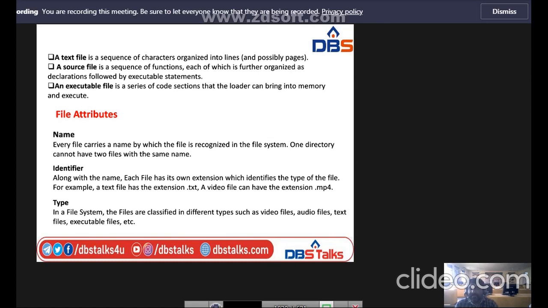Next one is type. In the file system, the files are classified into different types, such as video files, audio files, text files, or executable files. So what type is that particular file? It is an audio file, or a text file, or a video file, like this. This is the type of the file.